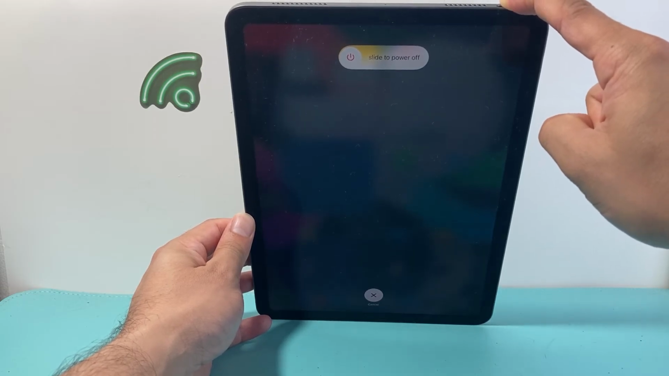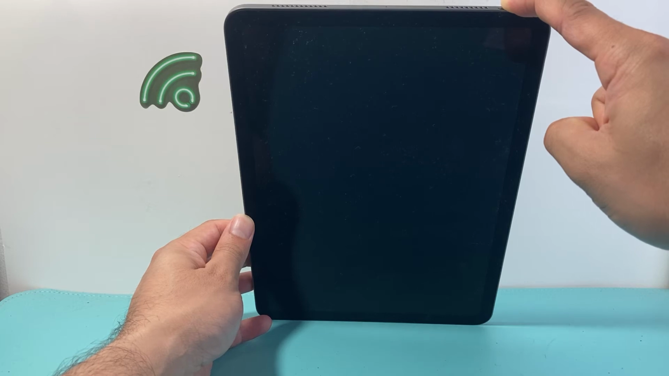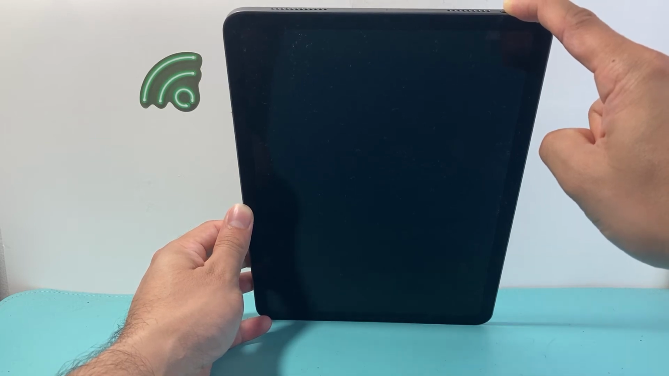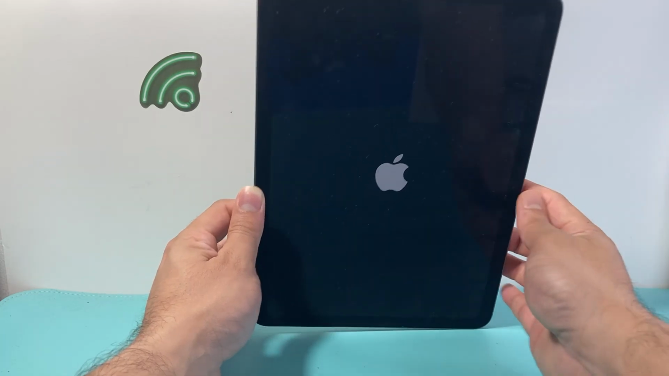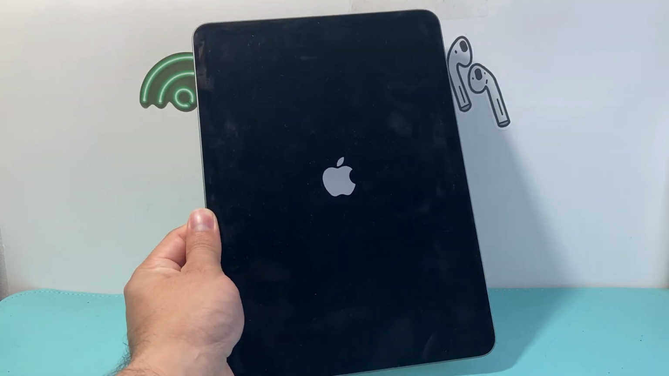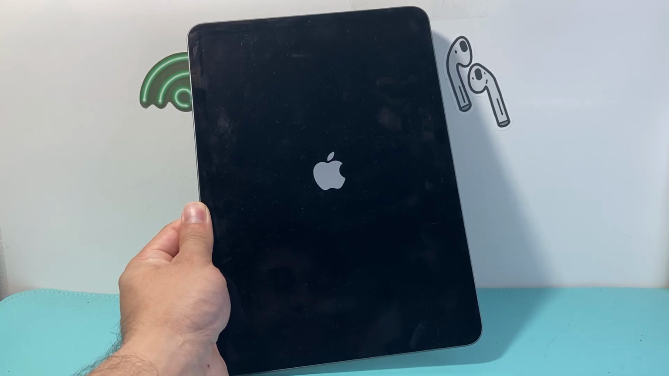And this is Apple's number one troubleshooting step when it comes to fixing any iPad that's frozen, stuck, or unresponsive. And the same exact process again. You can see here the Apple logo appears and then it's just going to reboot up normally.